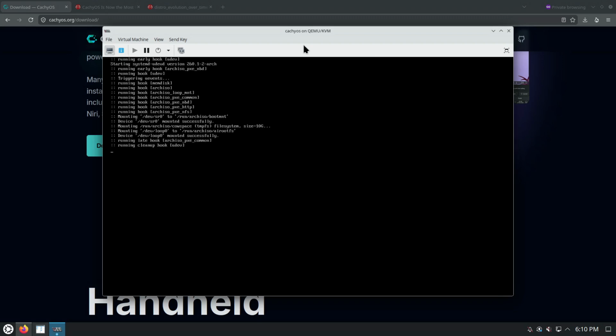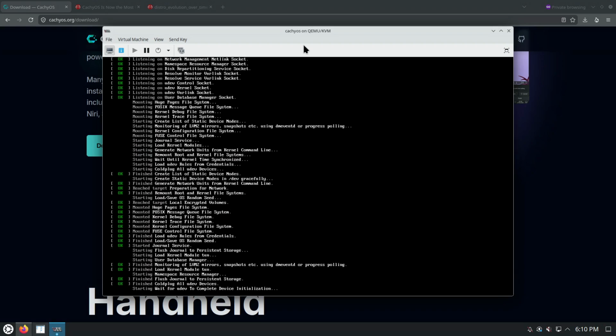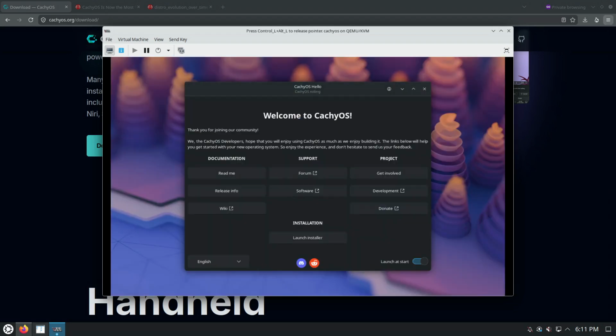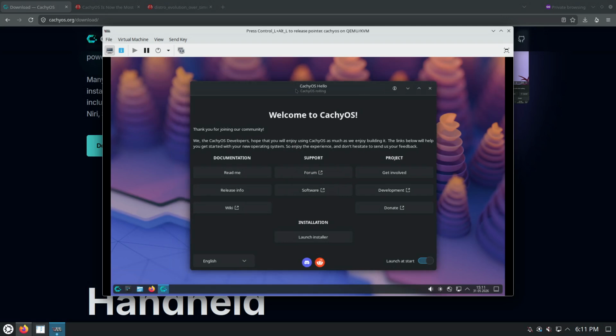CachyOS. So the installer ISO has booted in live CD mode. It has launched KDE Plasma by default in graphical user interface mode. We're logged into a KDE Plasma session. We can see this first run wizard. And then probably this one, the button to launch the installer.